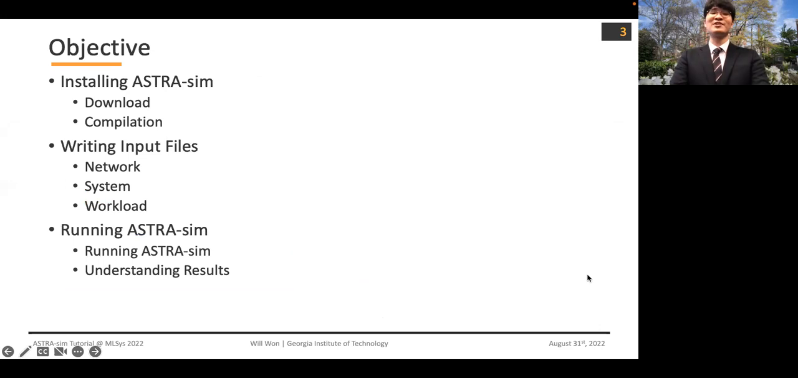So this is the first exercise. I will guide you on how to install ASTRA-sim, how to download it and compile it, and then running some simple input files, and then run it, and we'll let you know how to read the results.